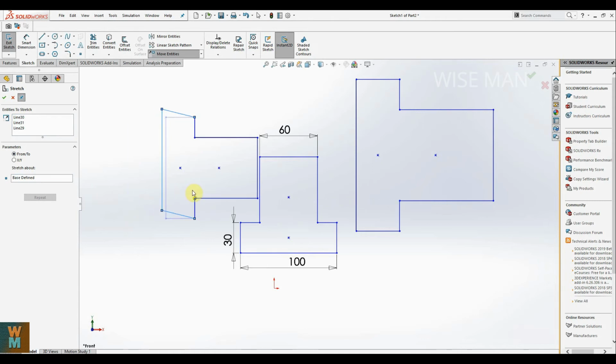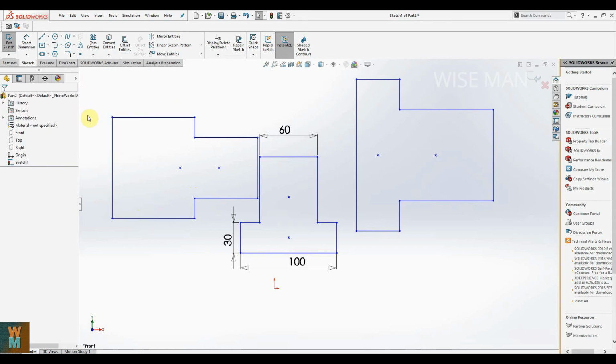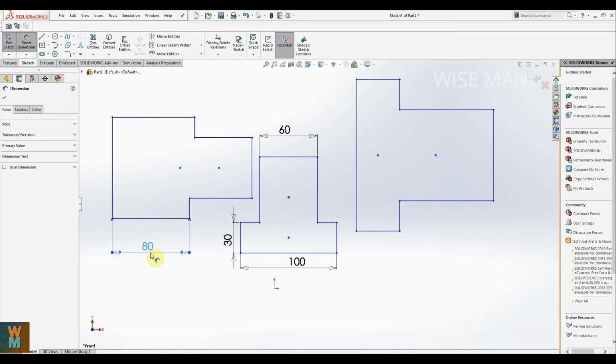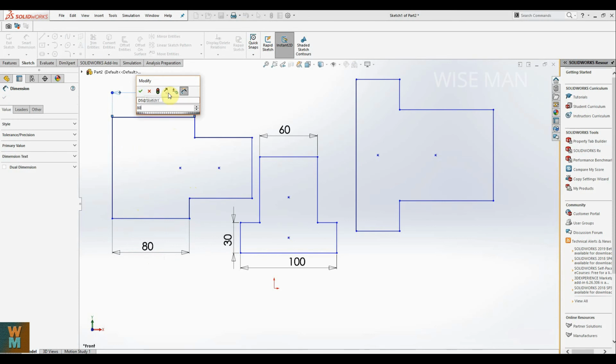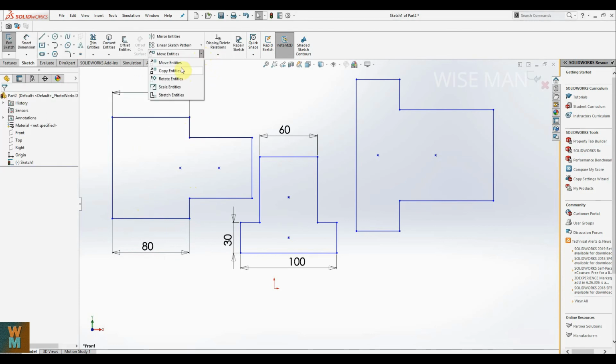What you can do is stretch it about some distance, and then if you click on the escape key, you can go for smart dimension, and you can get the dimension. Let's say we want to stretch it about 80. So it has been stretched. So in this way you can use these 5 functions: move entities, copy entities, rotate, scale, and stretch entities.